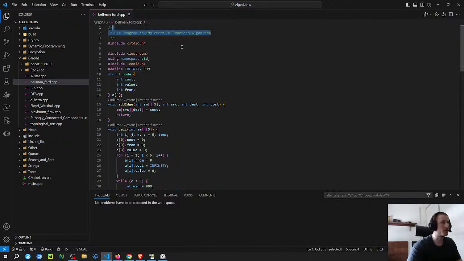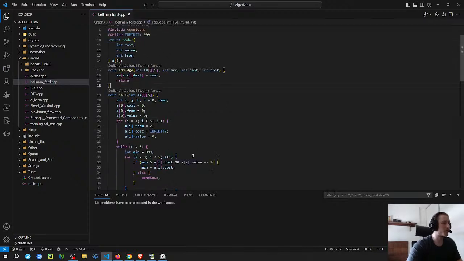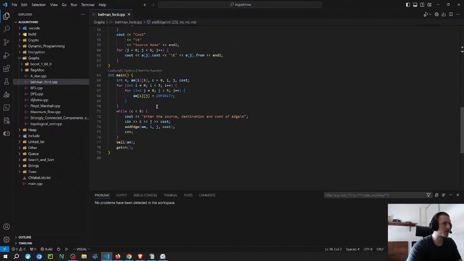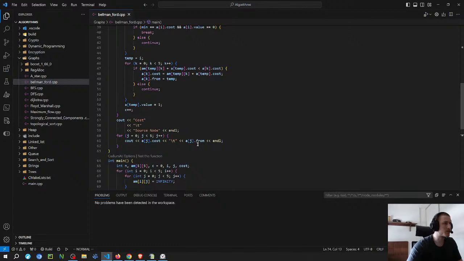So I think Bellman-Ford is very similar to Dijkstra. It's just an algorithm to find the shortest path. I think the main difference is that Bellman-Ford works with negative weights, but I'm not really sure. So let's see here. I think it's the same thing here, initializing everything to infinity based on this adjacency matrix. Not sure what n is for. And it's adding edges.